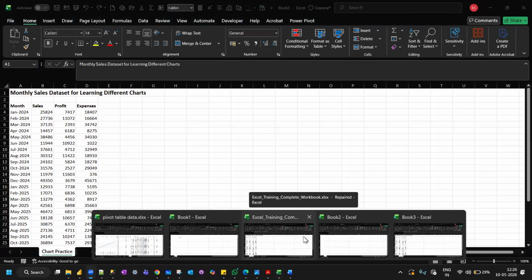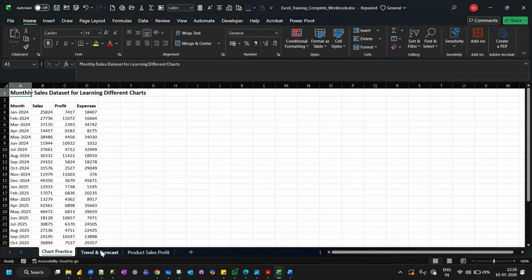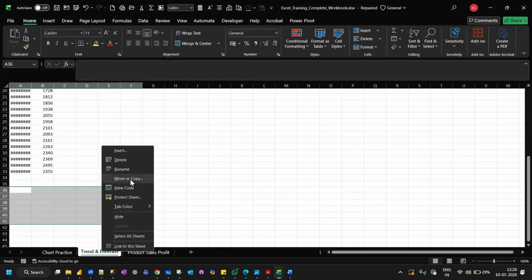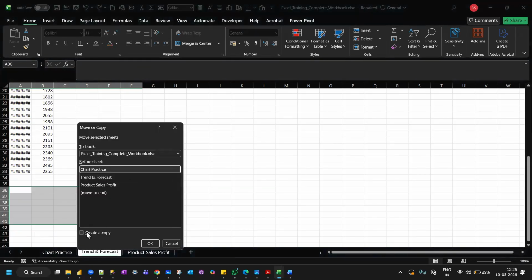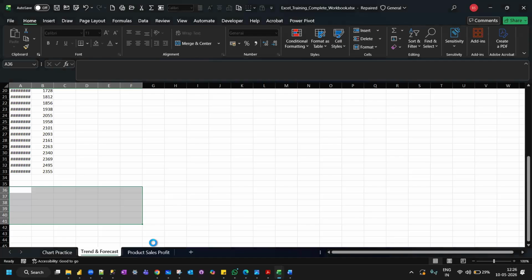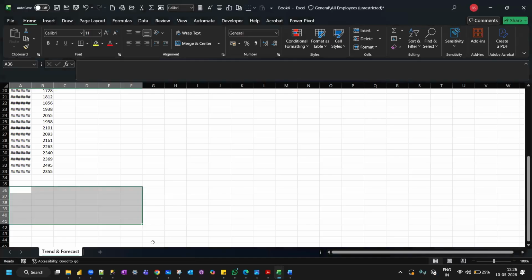Do you all know how to copy data from one sheet to another? Go here, right click, you have this option called move or copy. And if you want to create a copy, you can just go here, select your new book. It copies to a new Excel one. Okay.